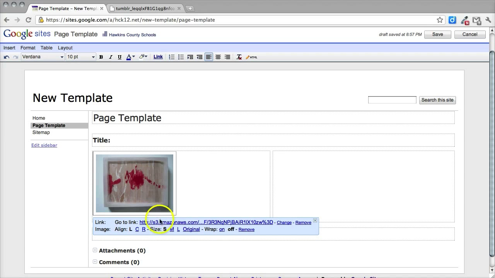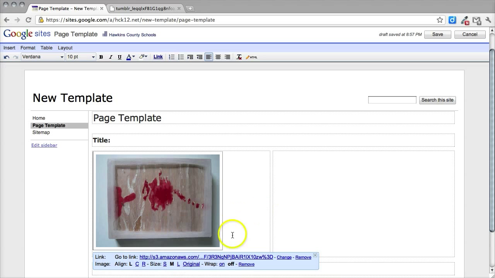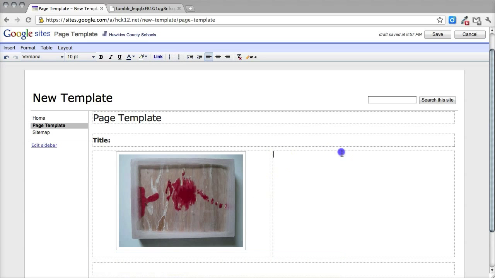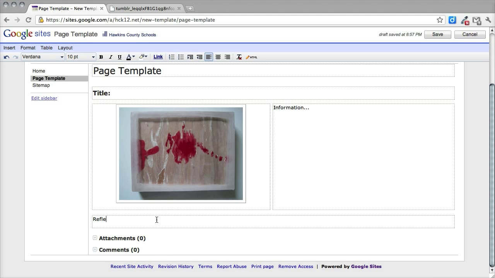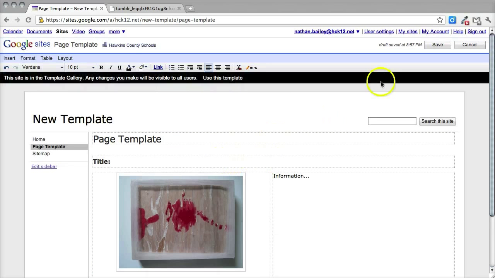You can go ahead and pre-format that so it's smaller, just so that students can see what the actual work should look like afterwards. The nice thing about these columns is you can have an image on one side, you can have information on the other. You can even put in down at the bottom a little reflection area. It's kind of nice to split the information up.